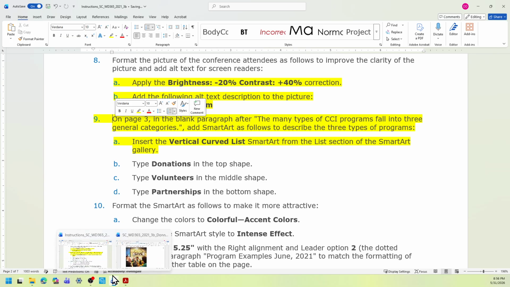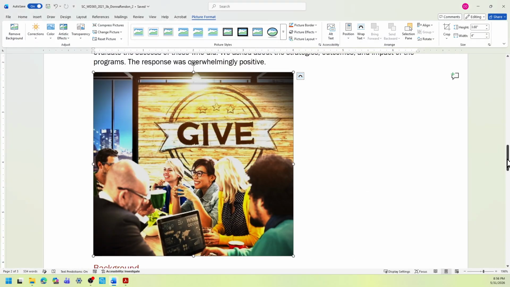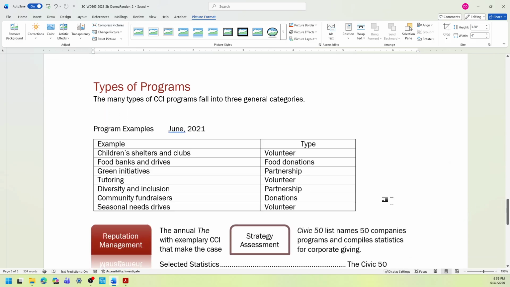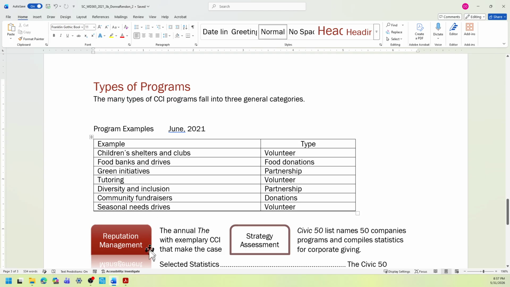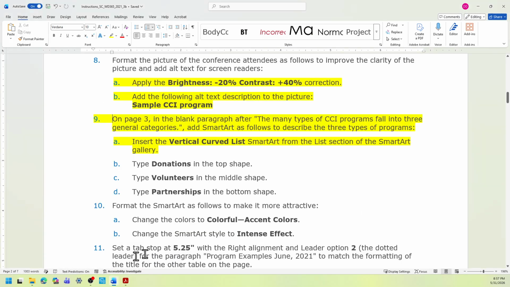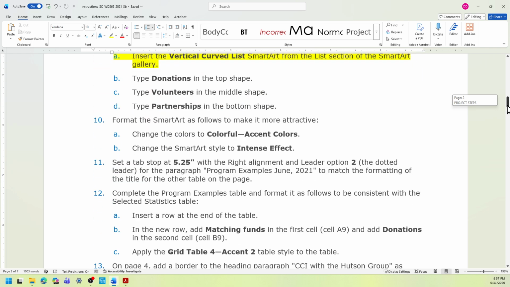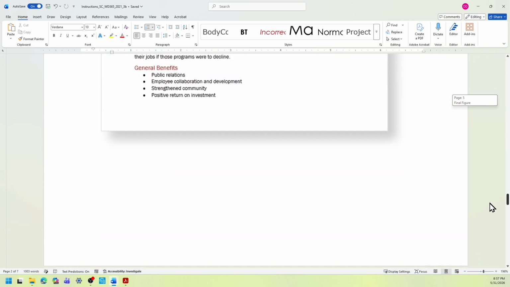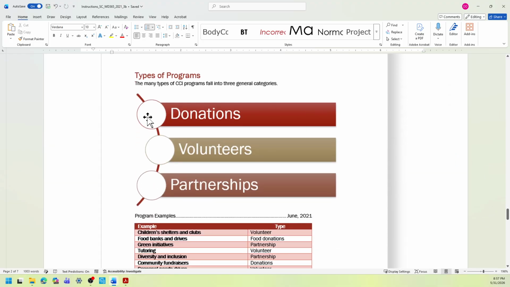So now we're on page 3. Scroll down to page 3. And this is the blank paragraph under Types of Programs. We'll go back here and make sure that we're on the right page. So we'll go down to the final figure. Okay, so this is what it should look like, with the words donations, volunteers, and partnerships just below that paragraph, Types of Programs.